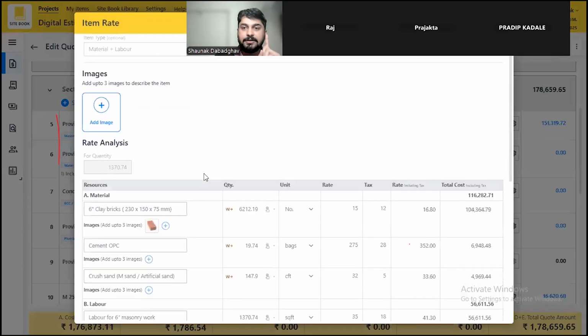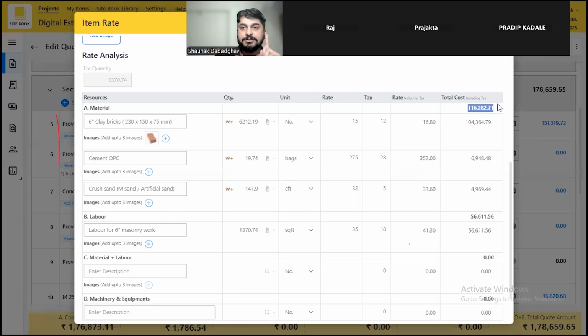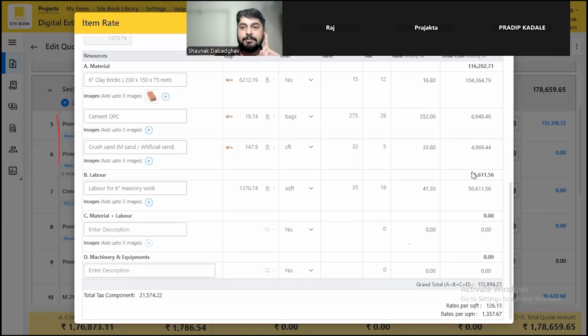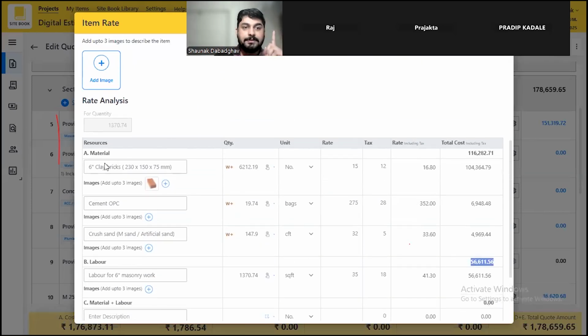If I click here, I have material costing 1.16 lakh, labor costing 56,000. Clay bricks total 6,000 numbers, 1 lakh rupees, sorry. Cement 20 bags, 7,000 costing. Crush sand 1.5 brass, 1.147 CFT, 5,000 costing. Okay, so this is one aspect.